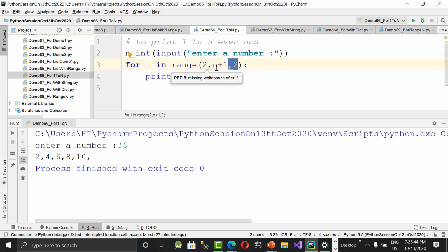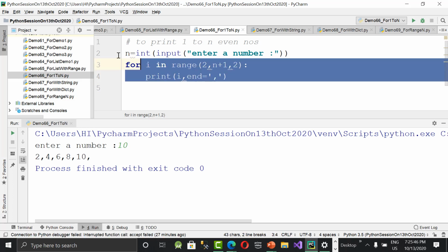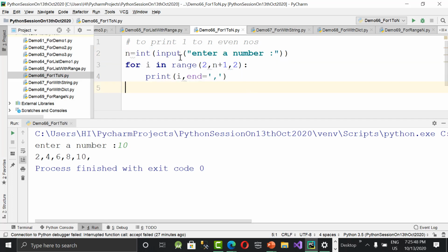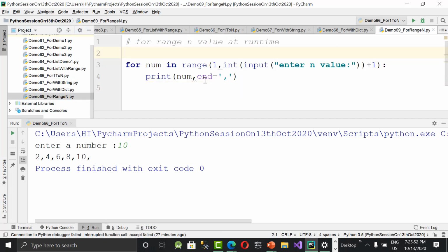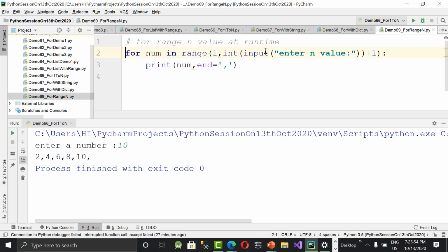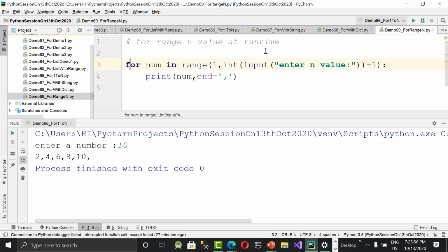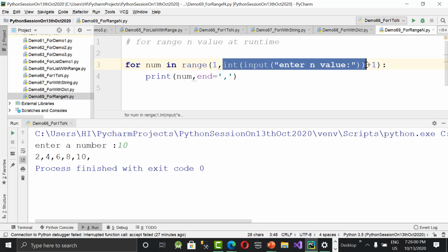So num in range 1 comma n value at runtime. This is what n value. Just instead of writing outside, I kept here plus 1. Why plus 1? Because it will go up to n only if I say n plus 1. Perfect. Clear now? So based on this, you try all other examples like 1 to n even numbers, n to 1 odd numbers. So all these examples you need to try one by one. Okay.